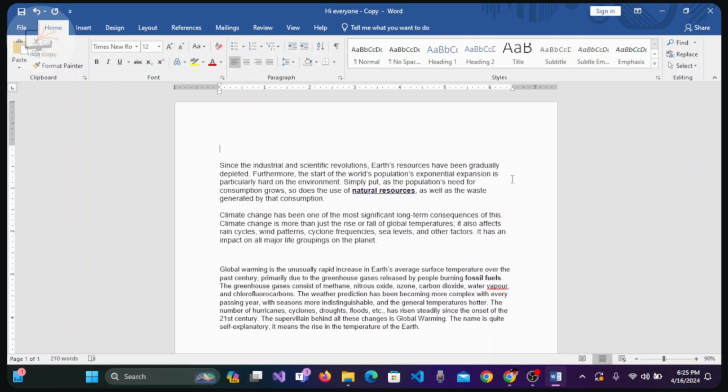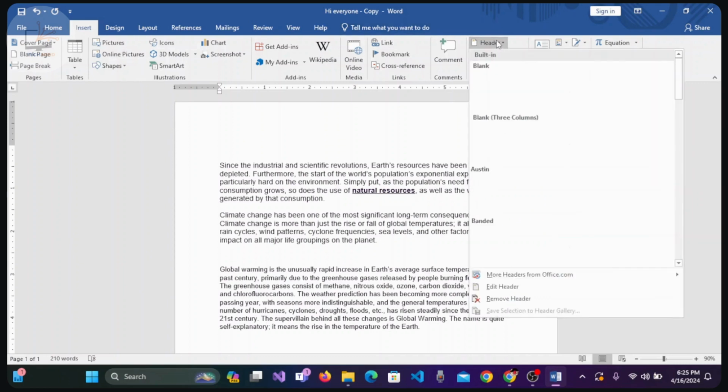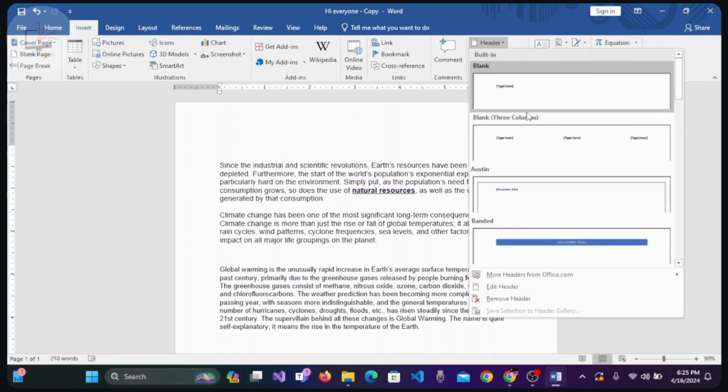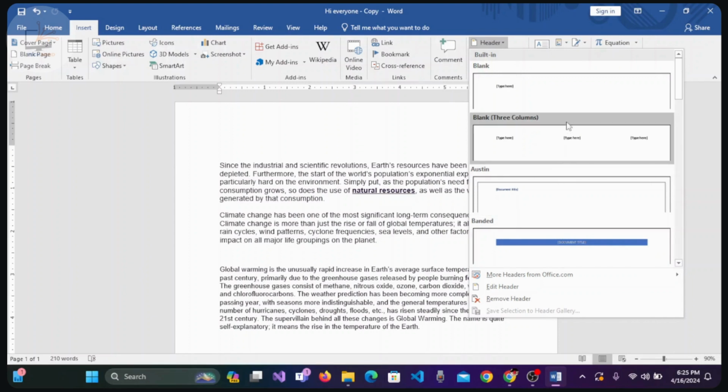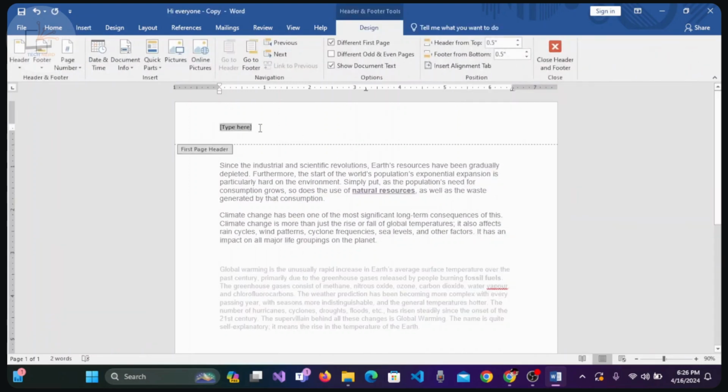First of all, you will have to open the Microsoft Word. Suppose you have many pages in Microsoft Word, then how can you put header only on first page? For that, you will have to click on the Insert tab at the top of the screen, and on the right-hand side you can find the Header option. Click on Header and different options will appear. You can simply click on any one as per your requirement, and here you can type anything.